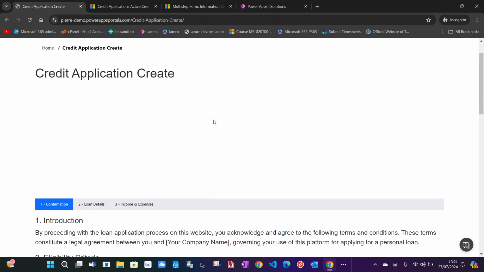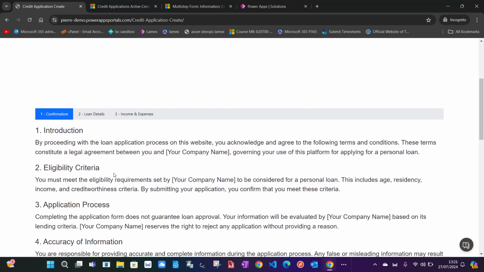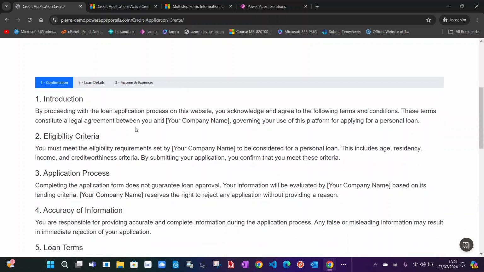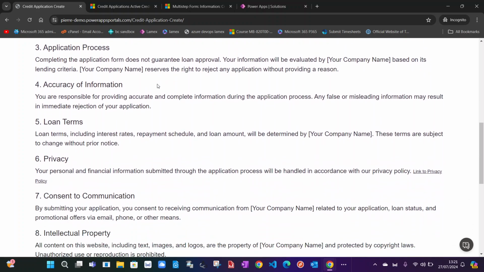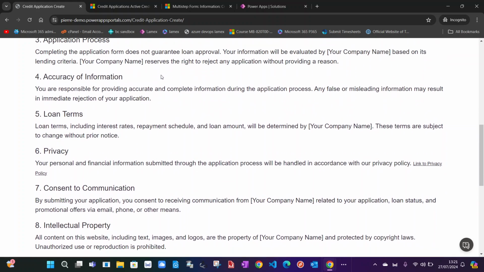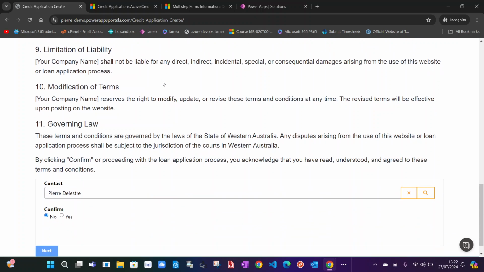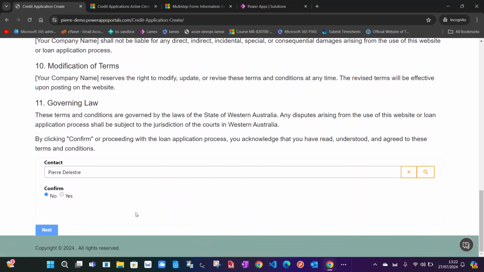Then a multi-step form appears with 3 steps: confirmation, loan details, and income and expenses. It's got the first text, which is more financial text with the loan terms. Then he can confirm that he agrees with the terms. There is some liquid template code which is added to the application. So he confirms, yes, and then the next button becomes available.